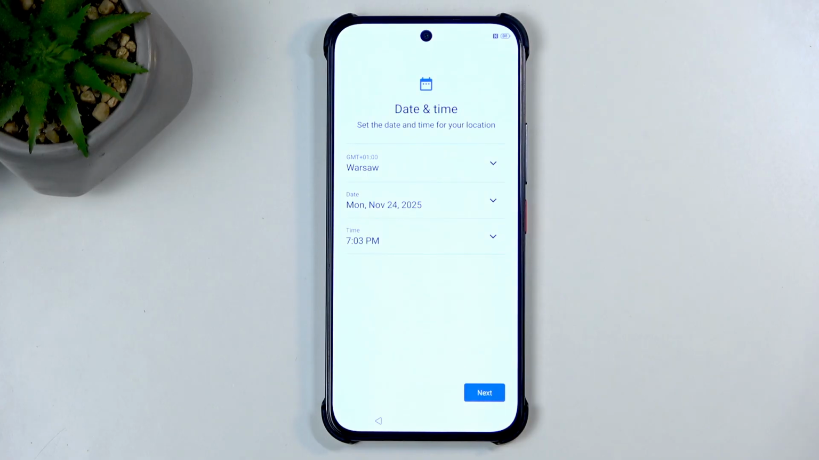And here we have the date and time, which isn't set automatically, so you can fix it up if it's incorrect, but it is actually correct, so I'm just gonna ignore it and move on.